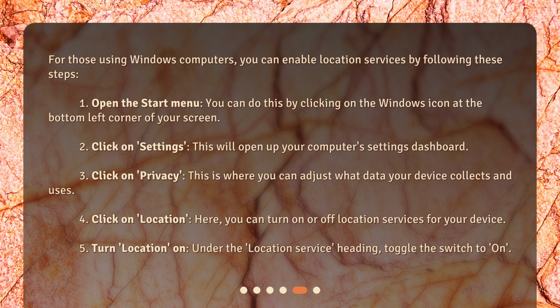3. Click on Privacy. This is where you can adjust what data your device collects and uses. 4. Click on Location. Here, you can turn on or off location services for your device. 5. Turn Location On. Under the Location Service heading, toggle the switch to On.